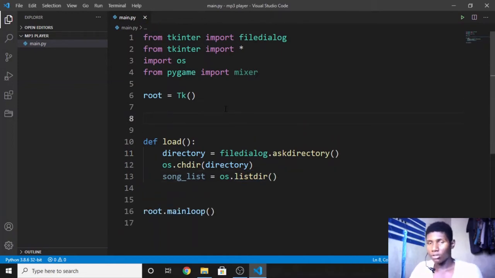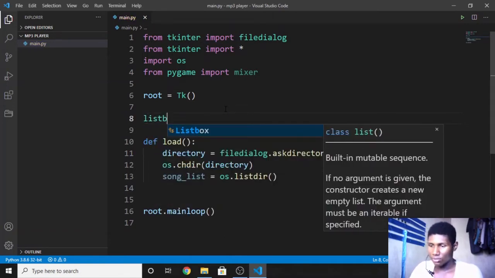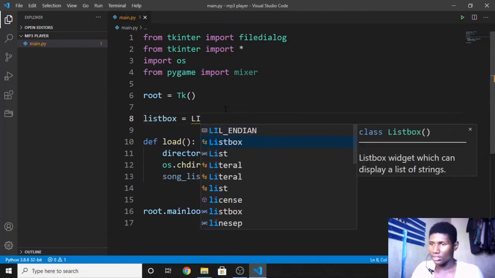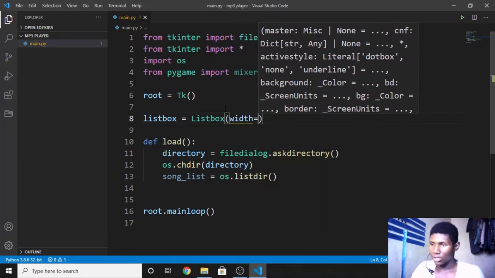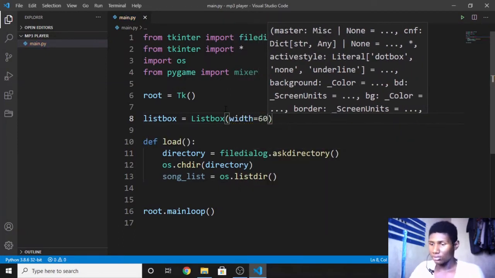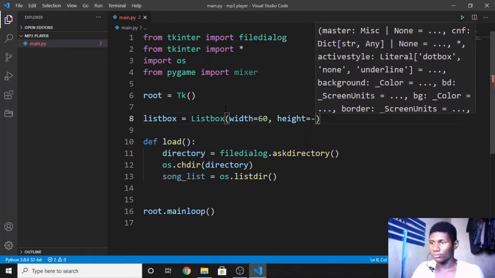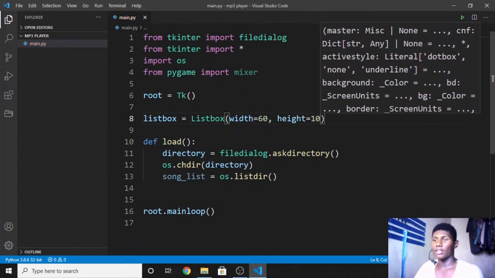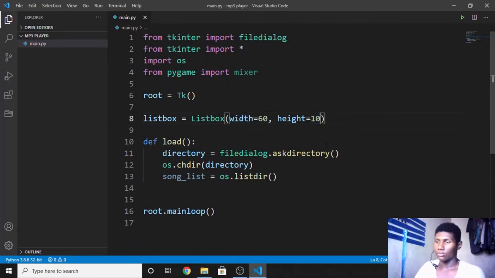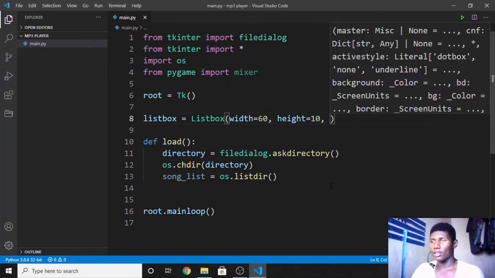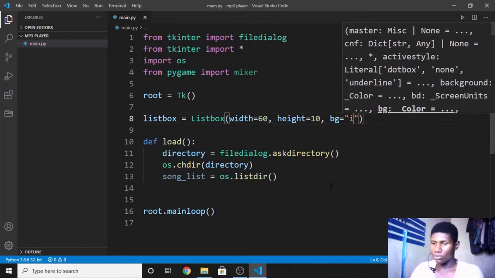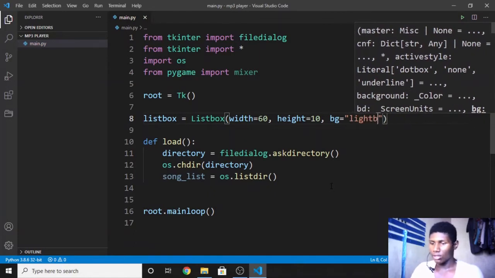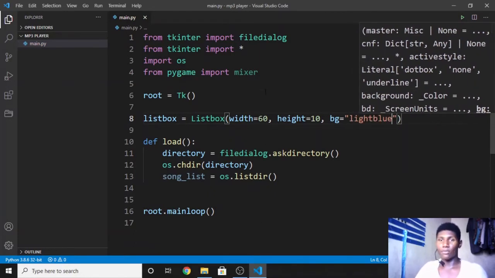Here I'm going to create a listbox. I'm just going to do listbox equal to Listbox, and here we're going to give it a width of 60 and a height of 10. And here I'm just going to give it, let's say, a background color. So bg is going to be equal to, let's say, light blue. This is going to give it a background color of light blue.